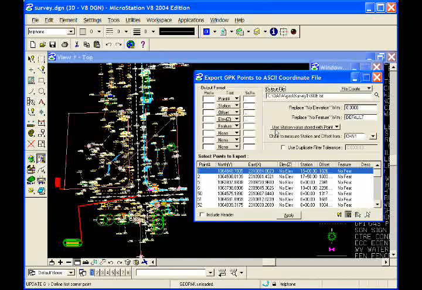I will change the option here from use station value store with point. I will change it to compute station value from chain, and my reference chain will be a chain called centerline 1, which is the line that runs in the middle of the road here.